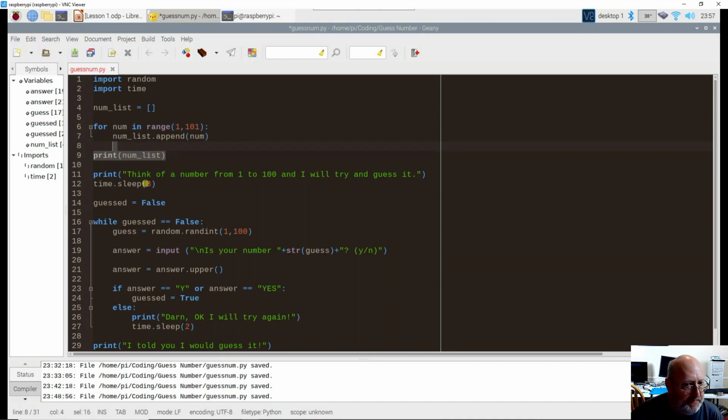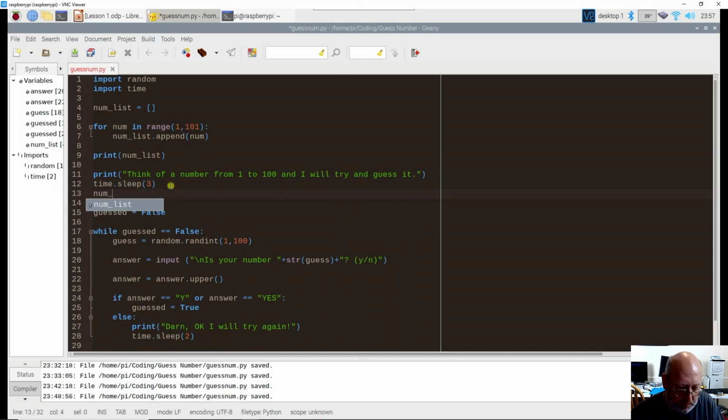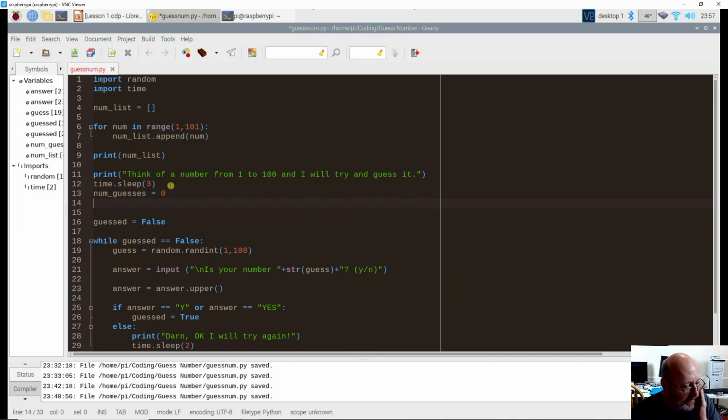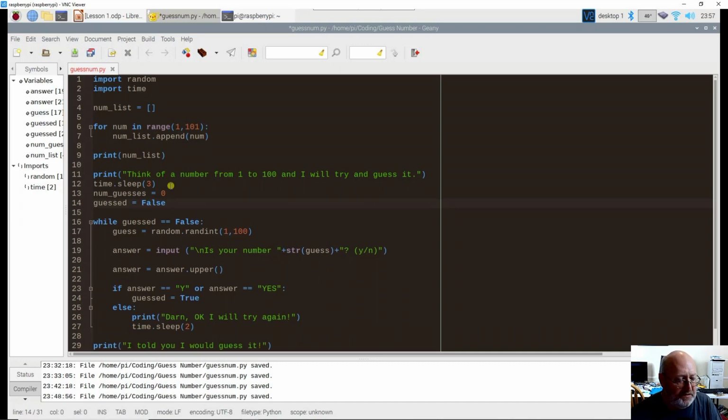We're going to do the same thing. We're going to say, think of a number from 1 to 100. That part doesn't have to change. Okay, let's keep track of the number of guesses. We're going to set num guesses equal to 0, because we haven't done any guesses yet. And we're going to do the same thing, keeping track with guessed equals false.